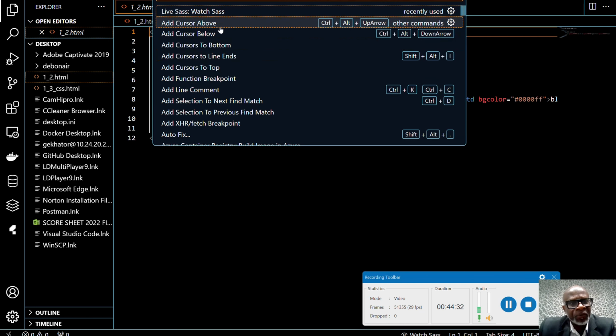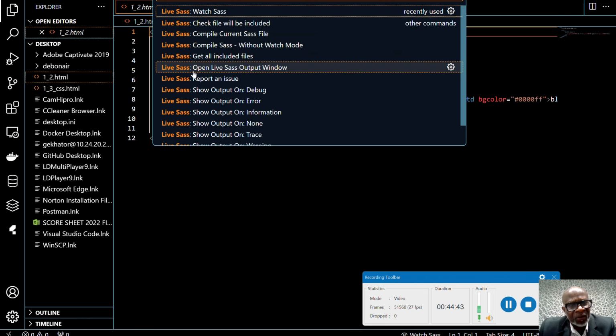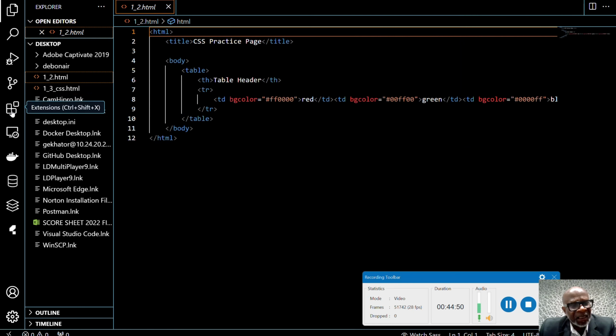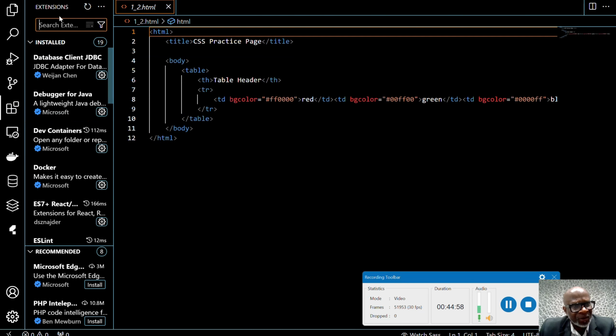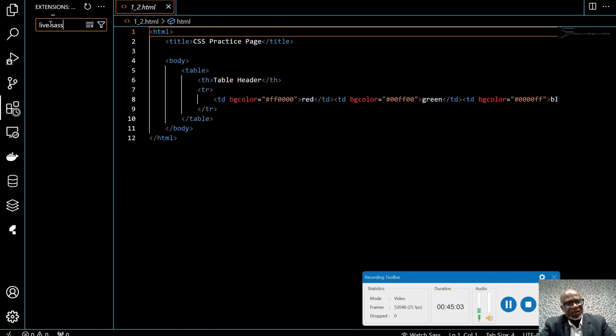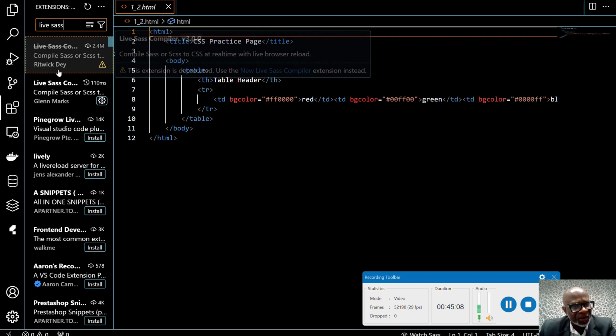And then if you put there like this one, live SAS, and you are able to find whatever you're looking for. When you click on it, it now starts it up. But before then, you probably need to get the extension. So you click on here, that's if you don't have the extension. But there's one way to find out if you have the extension or not. You search there, say live SAS, and whatever is there shows up for you.